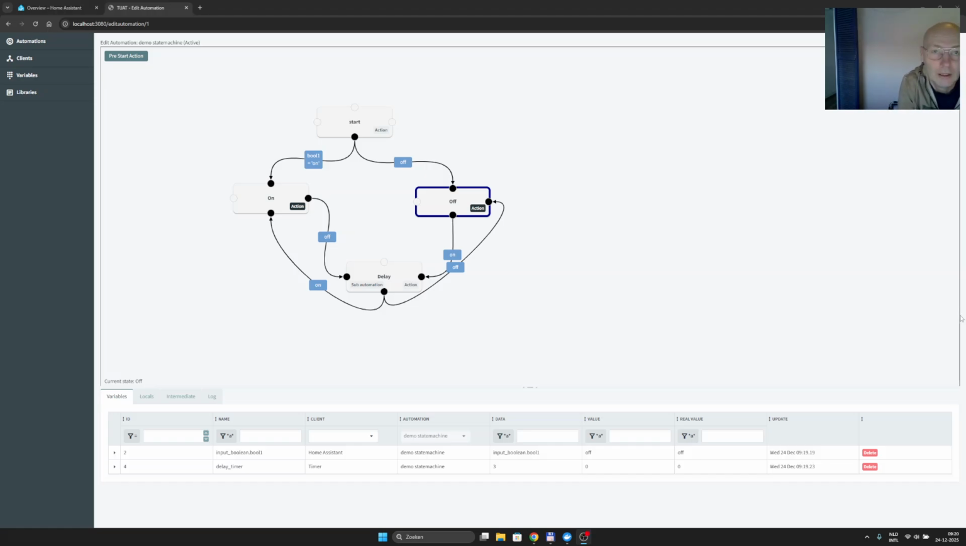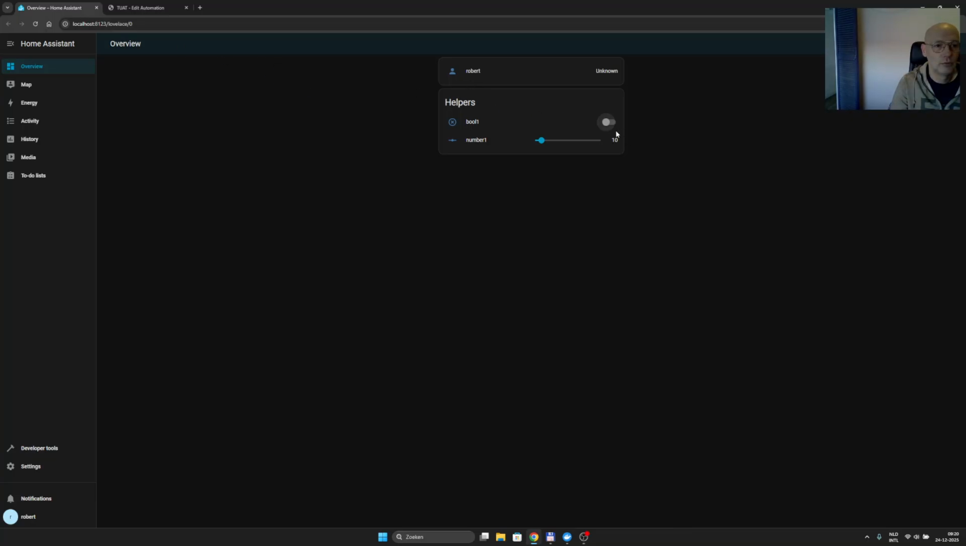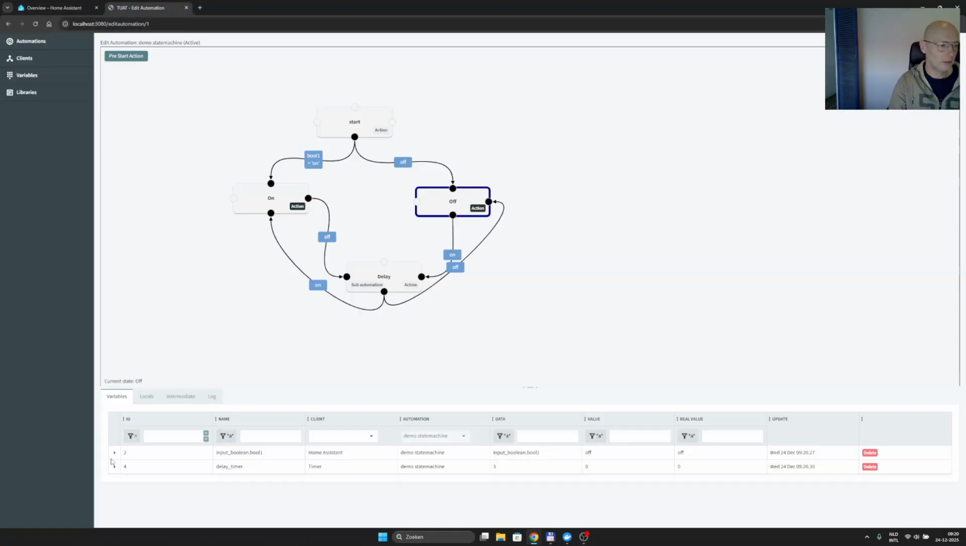Hello. In the previous video I showed you how you can create an automation using a state machine. We created a simple one: when you switch, after 3 seconds it will change the output value, and if you change it back, after 3 seconds it changes again, and it will look something like this.